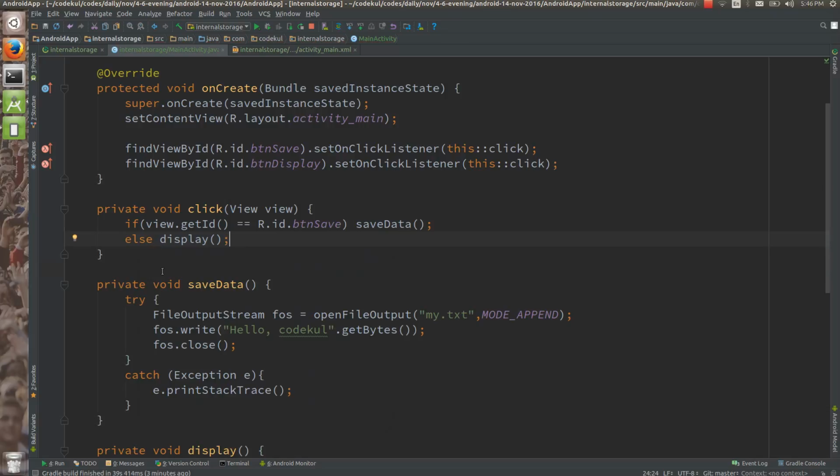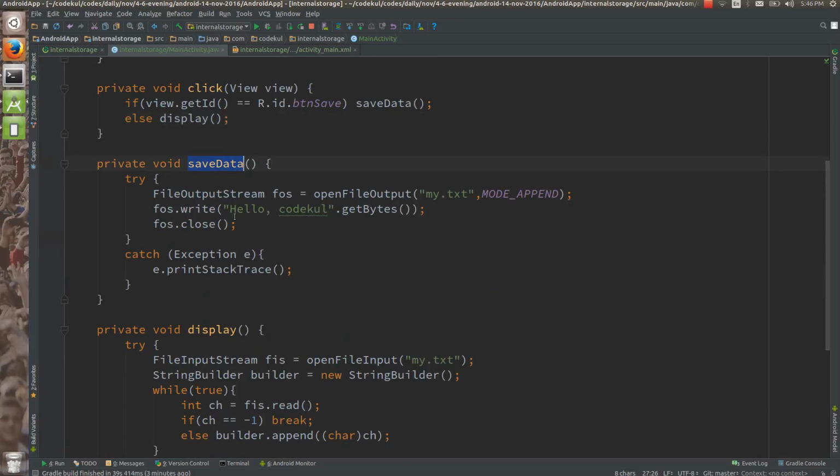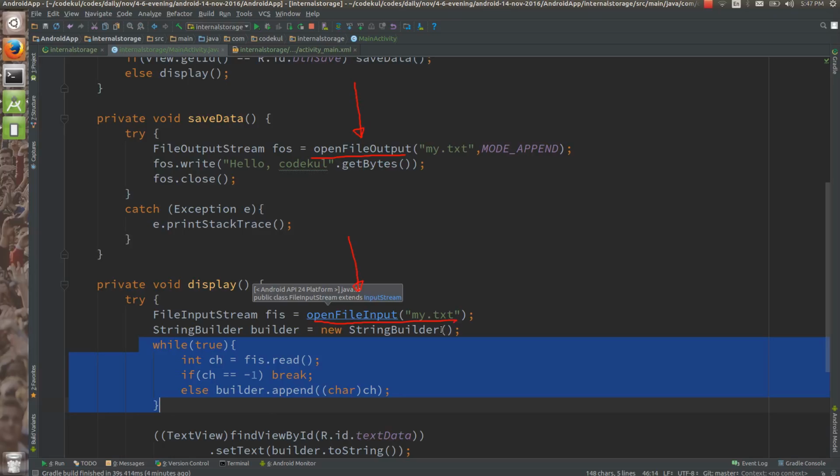Okay, now here you can say display. I would be calling one method which is nothing but what? Display. So I have written two methods, one for saving, this for reading. Now if you are a Java developer, only this openFileInput and openFileOutput is new for you. Everything else, FileOutputStream and FileInputStream, you are much familiar with. StringBuilder, you are familiar with that. How to read from the stream, you know that, right?